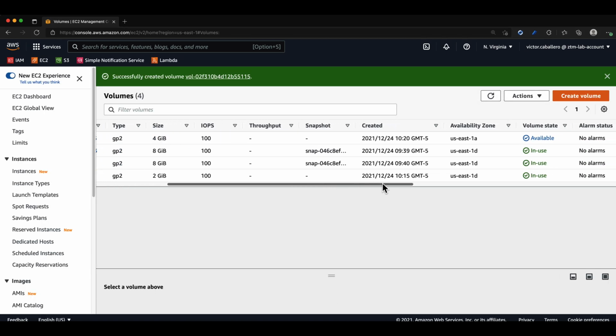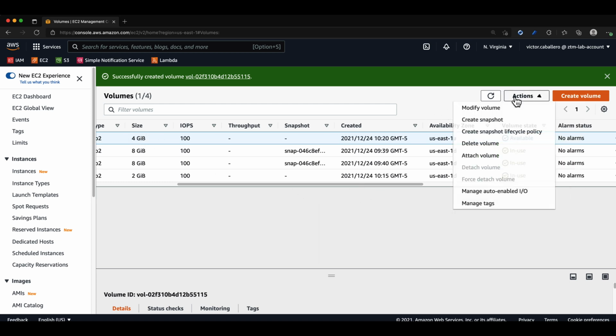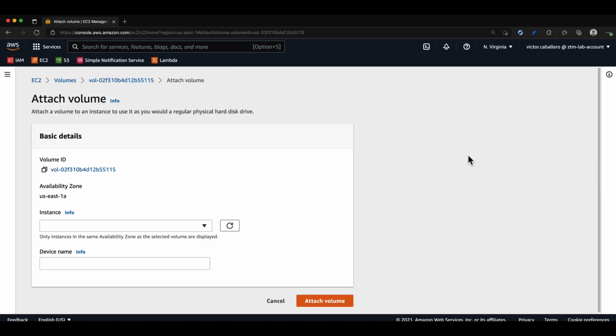Let's click on our new 4 gigabyte volume and click on Actions. We will click on Attach Volume. In the new window, we will click on the drop-down menu and see if we can select any of our EC2 instances. We can't see any of our EC2 instances. Why do you think that is?